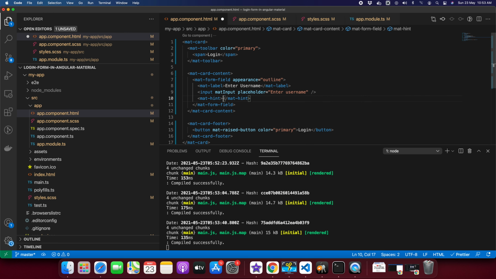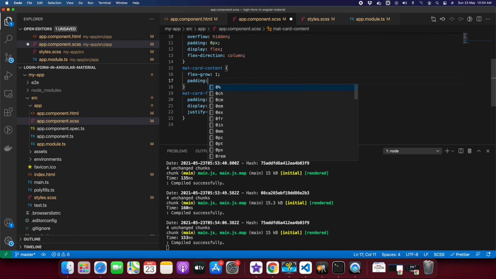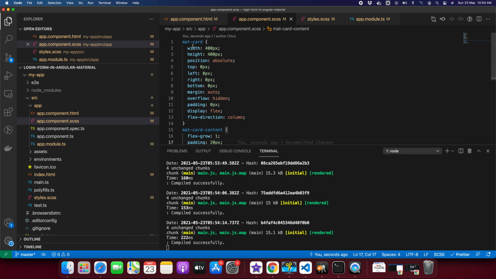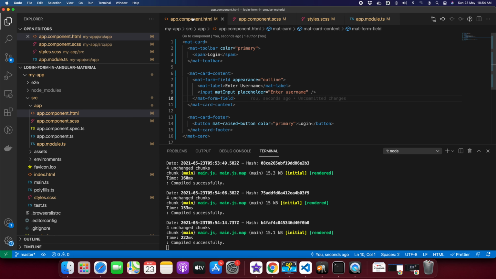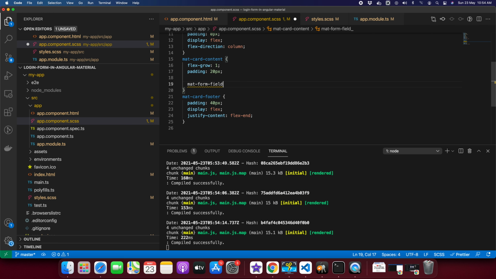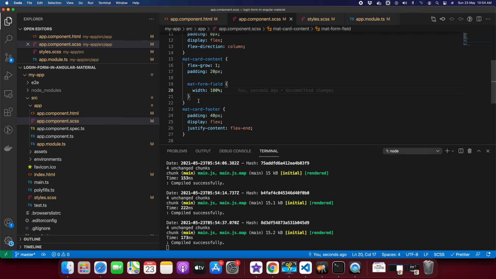And now we need padding to the mat card content. So let's add that, padding 20 pixels. Okay. And here, all right. Now we need to have the width 100%. Let's try that. Mat form field width 100%. Okay. Now it's looking good.